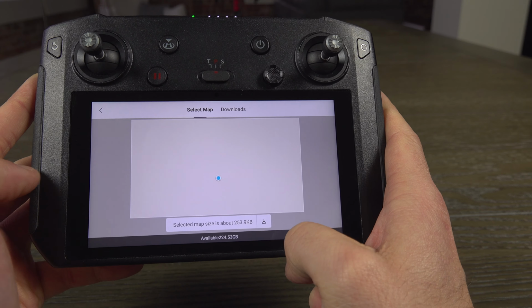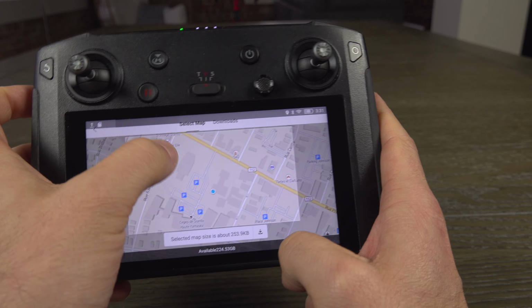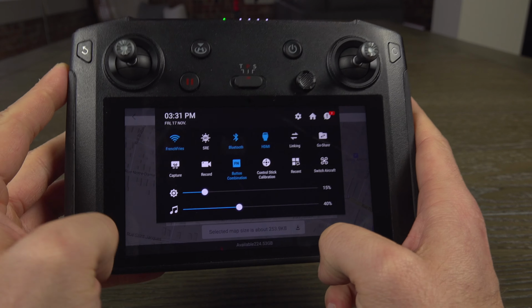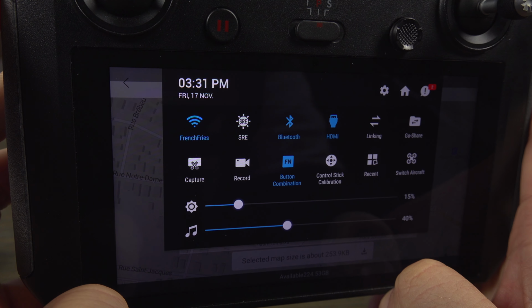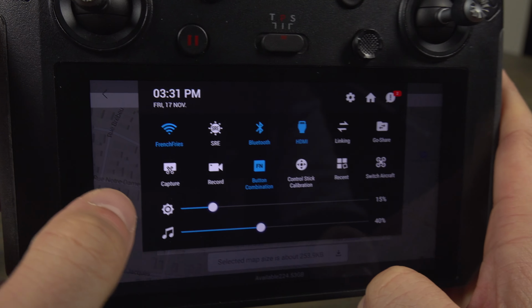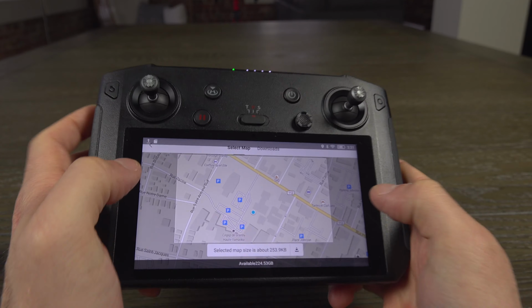Of course, for this to work, you need to swipe down and make sure you are connected to your Wi-Fi. And yes, the name of my Wi-Fi is French fries.